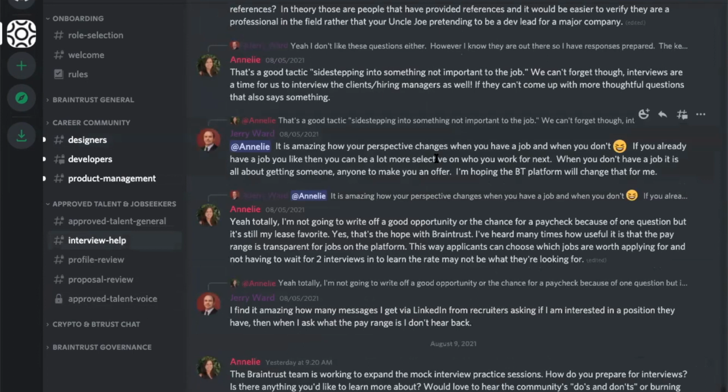In conjunction with the Discord, the community team hosts events, and we're launching our community leaders and mentorship programming, where you'll soon be able to connect one-on-one with other community members and also get real-time feedback on your profiles, on interviews, or on proposals.